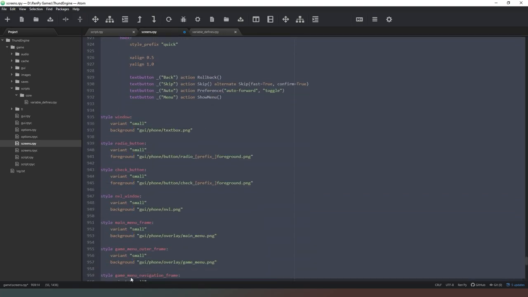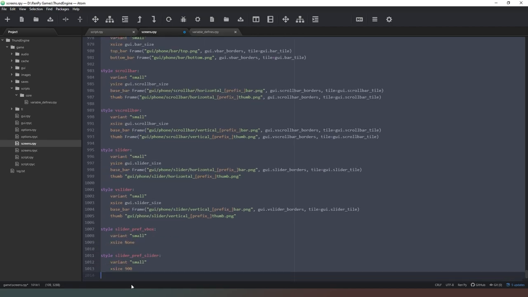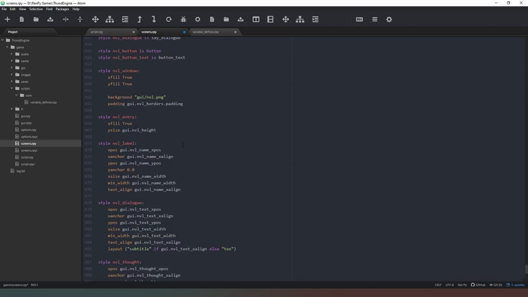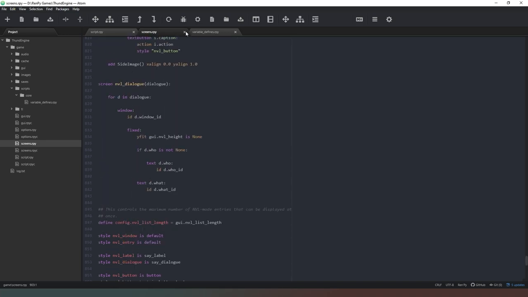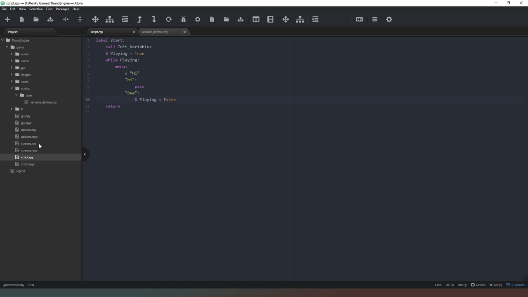Mobile variants we don't care about because this game is not going to be mobile phone compatible, so delete. Hold down Control, hit S, save that. So that's the screens.rpy file cleaned up, and remove that now.